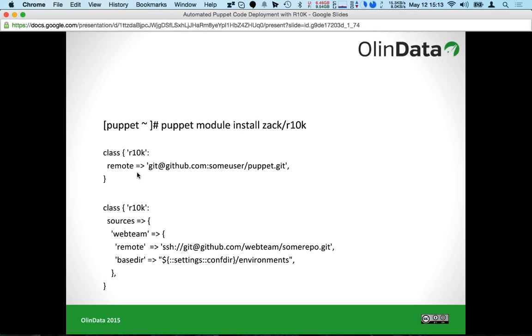Okay, R10K is an open source project that was created by one of the Puppet contributors back then, and now is being picked up by Puppet Labs, and is also integrated into Puppet Enterprise 3.8. So if you have installed or you're using Puppet Enterprise 3.8, you can skip this step entirely, where you don't have to set up R10K.